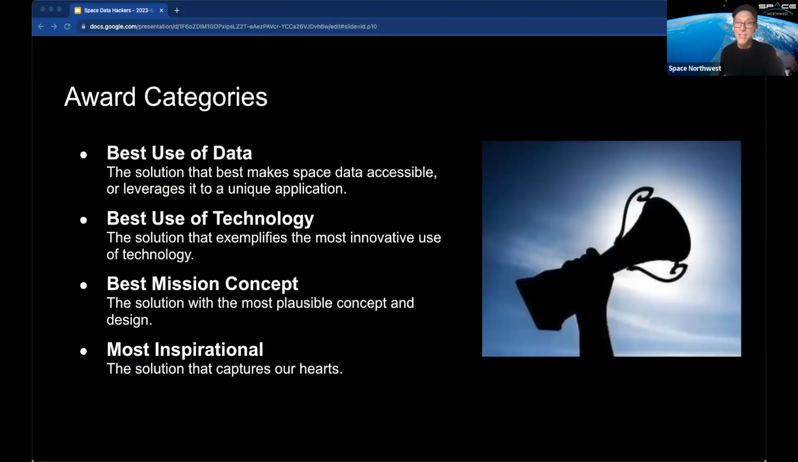These are the award categories. And it's really useful to look at these and think about these categories because that can help you tailor how you go after them, and the kind of project that you're going to do. So best use of data is self-explanatory. The application that uses data in the best way. Best use of technology. It used to be called best use of hardware to separate it from data, but it's more broad than that. So an innovative technology solution, that's what you're after in this category. Best mission concept, inspiring the judges with how you thought about the mission, and most inspirational project that really makes people think and say, oh, wow.